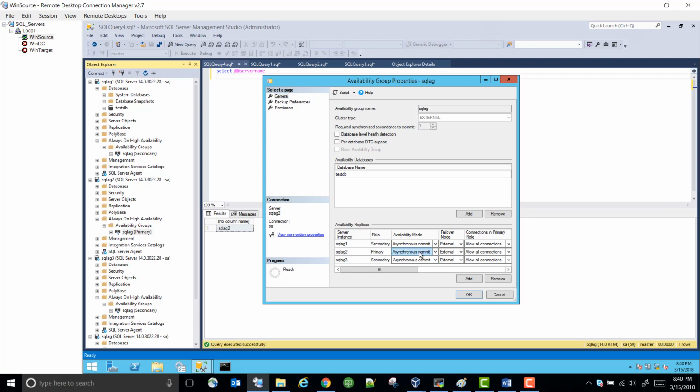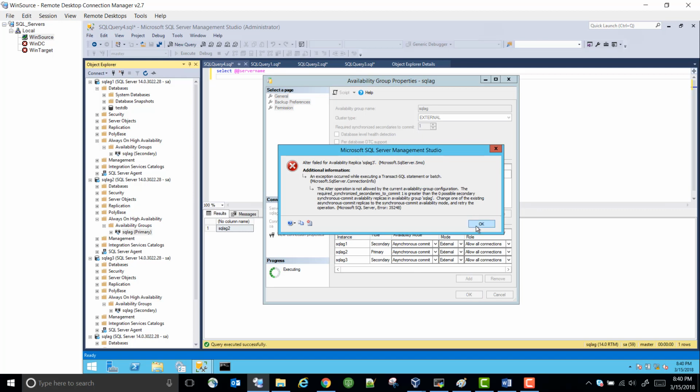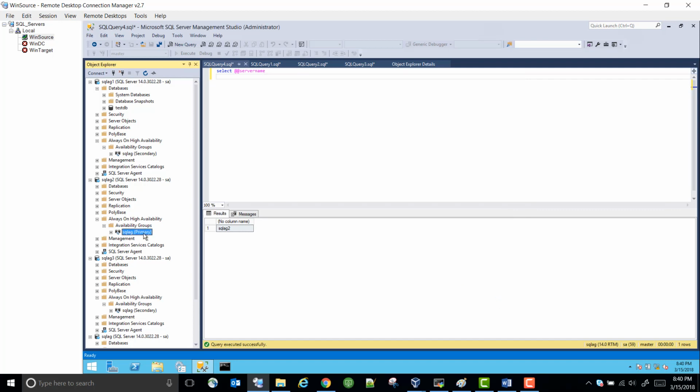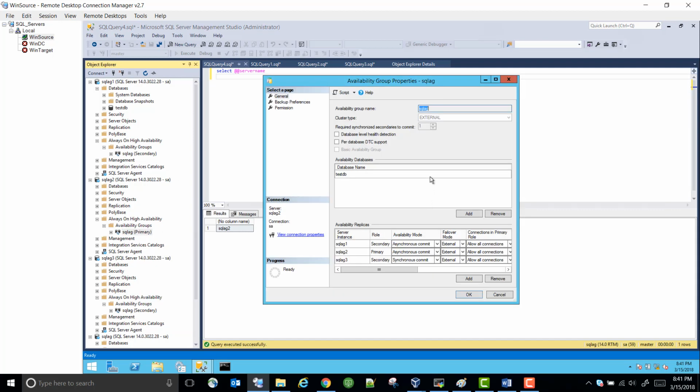So if you set asynchronous mode, it's going to complain that you need to have at least one secondary to be in the synchronous mode. If I say okay, it's going to give some error, right? So you got to change this value to 0 before I set everything to the asynchronous mode. So let's right click on the properties again. It changed two of them, but not this one, because I need at least one. When I click OK, it changed for two, but the third one stopped because of this requirement.